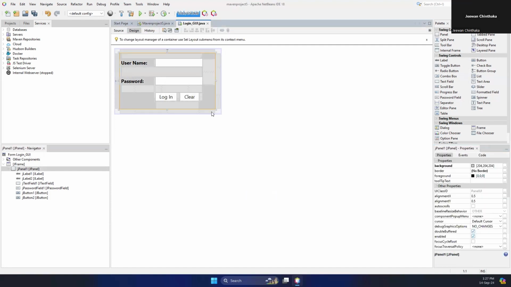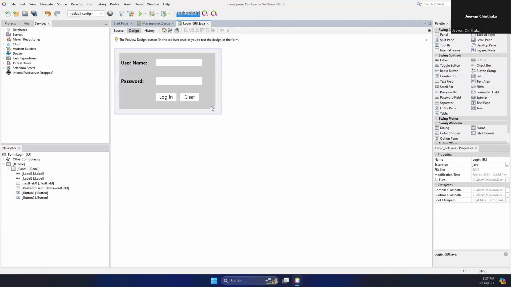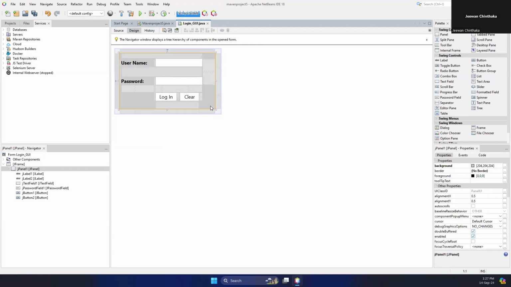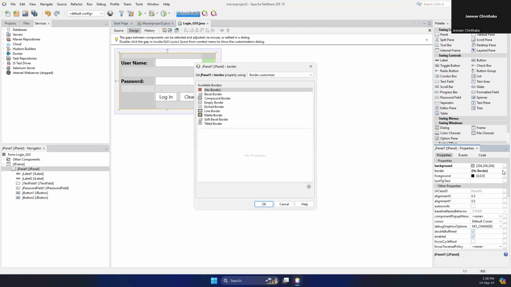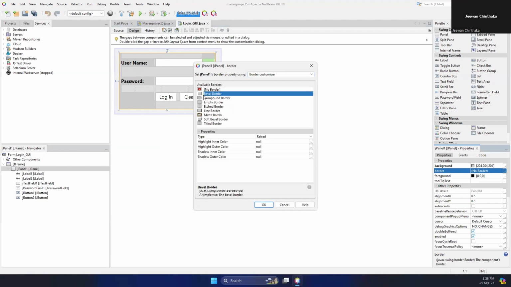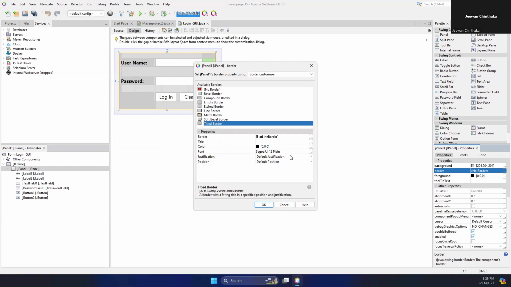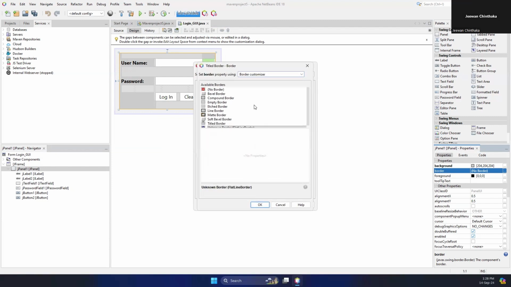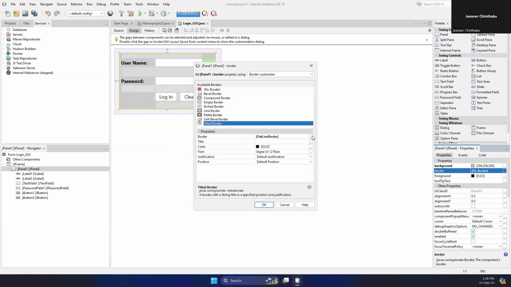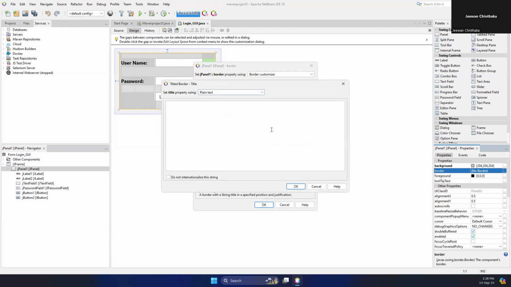See, now the background color will get applied. Right. And then even if you want to have a border for this panel, you can select the panel and select a border. You can have emboss or line border or title border. Likewise, you can have. I'm going to have login details.